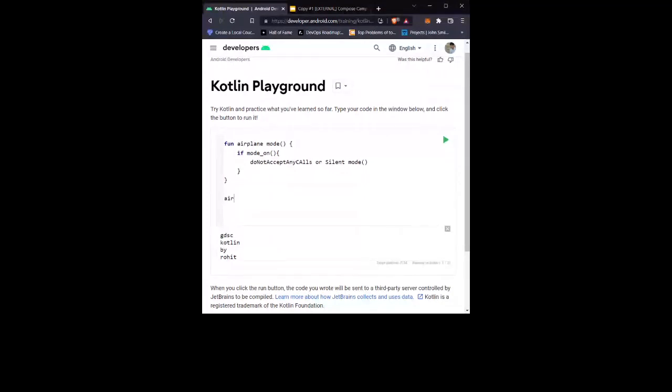Now I'll write airplane mode is equal to airplane mode. Now this is a variable. Okay, this is a variable. And what is this? This is not a function for now. This is the data stored in this variable. This is how you store something in Kotlin.